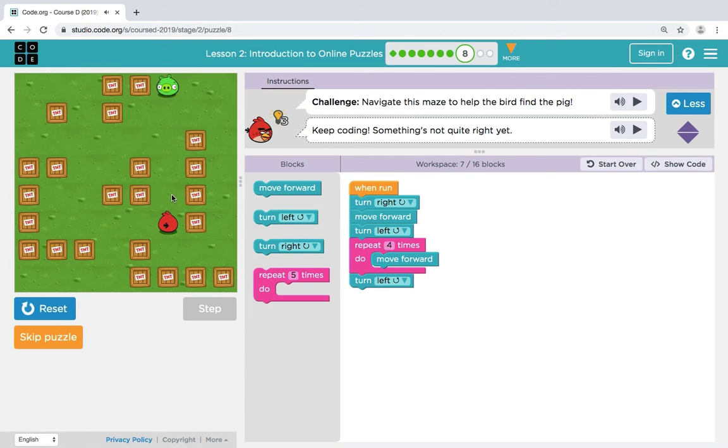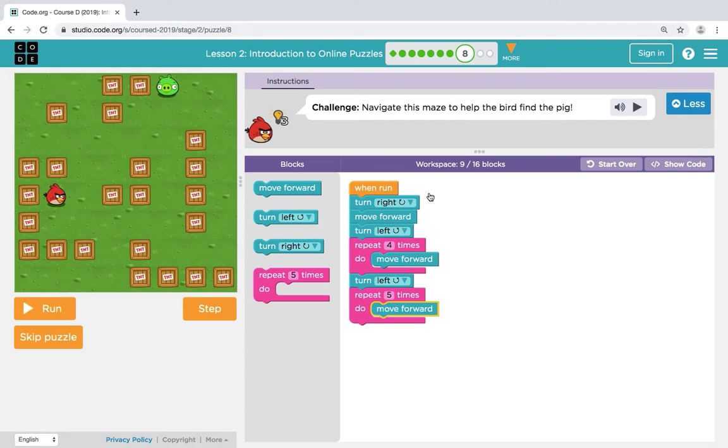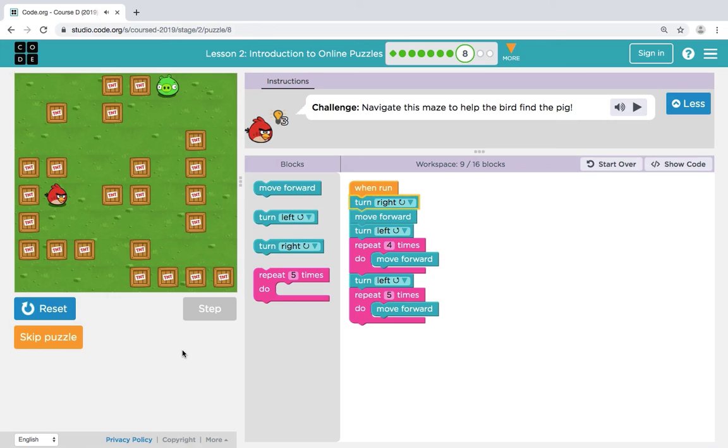Now for the last part of our path, we're going to need to count our move forwards again. I counted 5. How about you? I'm going to bring over a repeat, set it to 5 times, and bring a move forward inside. Now when I hit run, my code should get me to the pig. You can see our repeats are working properly. And we get to the pig.